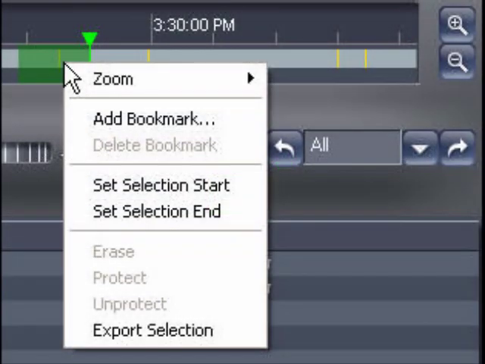The first option in the submenu is Zoom. By selecting this, you will open up a jump point menu to where you can jump to the last 10 minutes, 30 minutes, 7 days, 9 days, etc. in the video. You can add a bookmark or delete a bookmark. You can start or end your playback selection, which can also be defined as your export start and end selection.